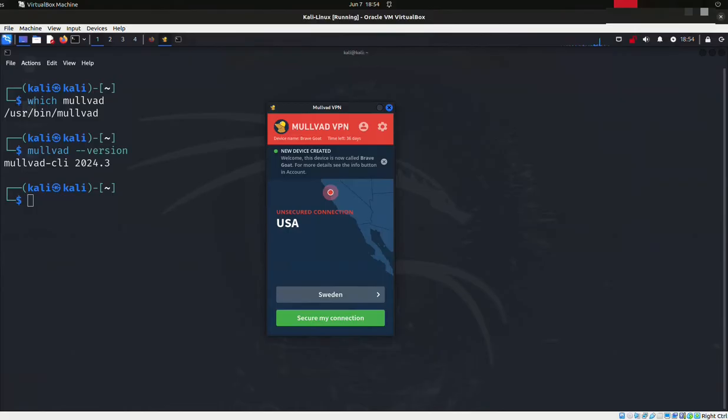It says a new device was created, and it has assigned this device the name of Brave Goat. Now, just so that you understand how this works, every time you log in, a new device is created. So if I log out this device that is referred to as Brave Goat, it will be deleted. And when I log in again, a brand new device will be created. So this particular device, Brave Goat, is only going to be used for this video. And then I will log out and create a new one.